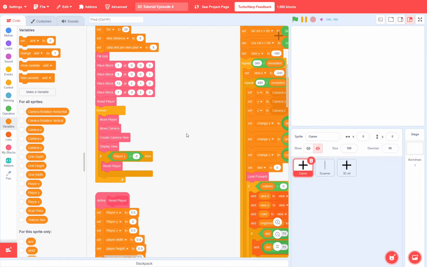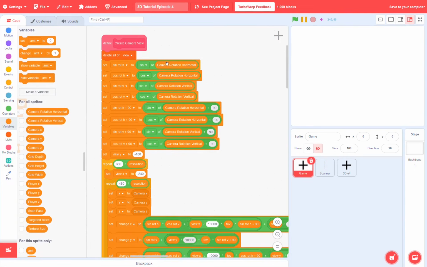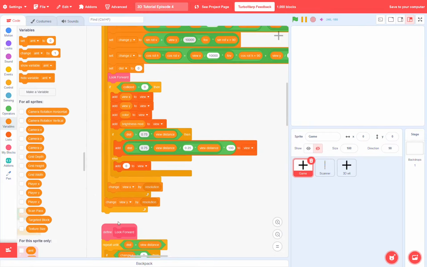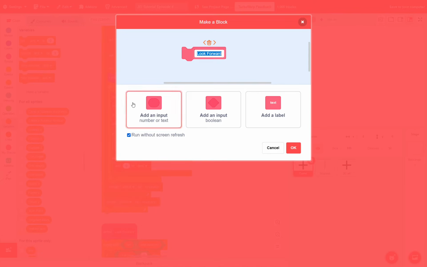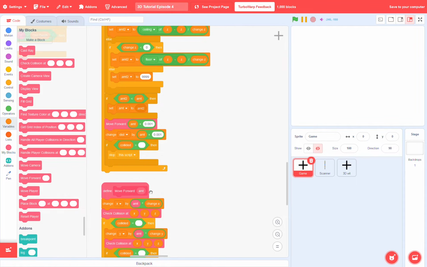Alright, now let's code the scripts for figuring out what block we're looking at. I'm going to make a variable called targeted block for all sprites. Let's go to create camera view, and this is where we cast our rays. In fact, while we're here, I'm going to rename our look forward block cast ray, because that look forward name was kind of confusing because it was very similar to our move forward block.